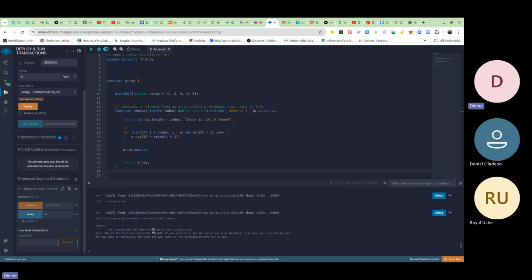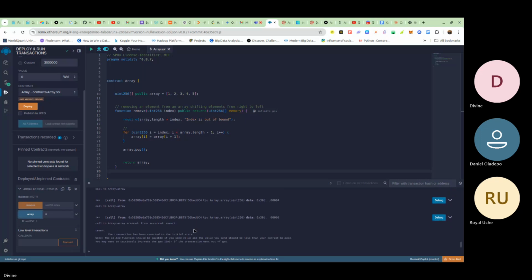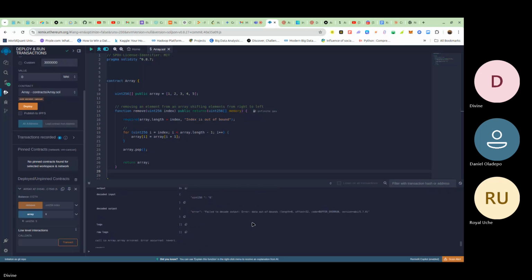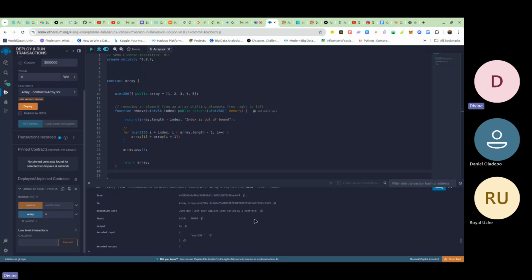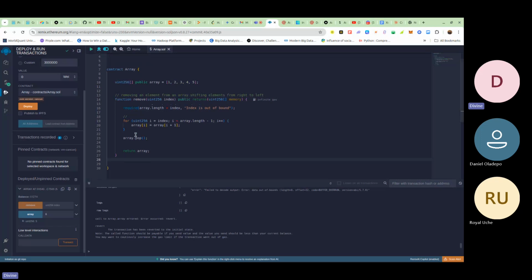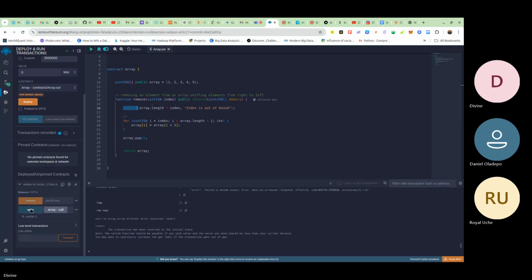Let me see. Yeah, data is out of bound. Looking for where it returned our error. So it's basically reverting. So it did not go through. So that means our function is working. This particular line of code is working.